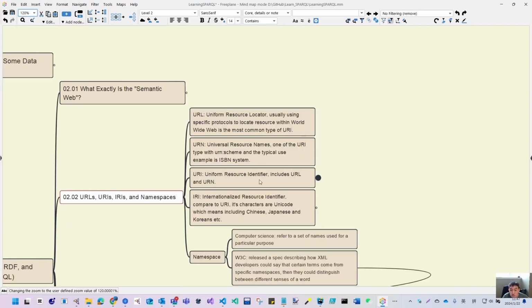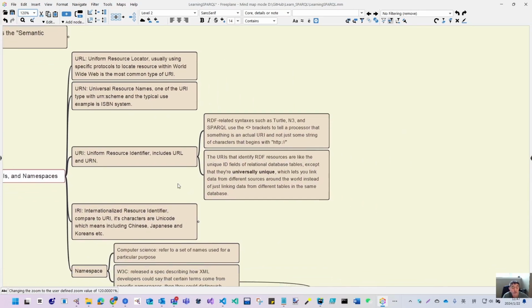But if we come to the URI, I give you some more explanation from the book. First, URI is the key identifier concept which we will use in the RDF related syntax. So including Turtle, N3, and SPARQL, we will use the less than and greater than brackets to tell our SPARQL processor or query processor that something is an actual URI and not just a web page starting with HTTP.